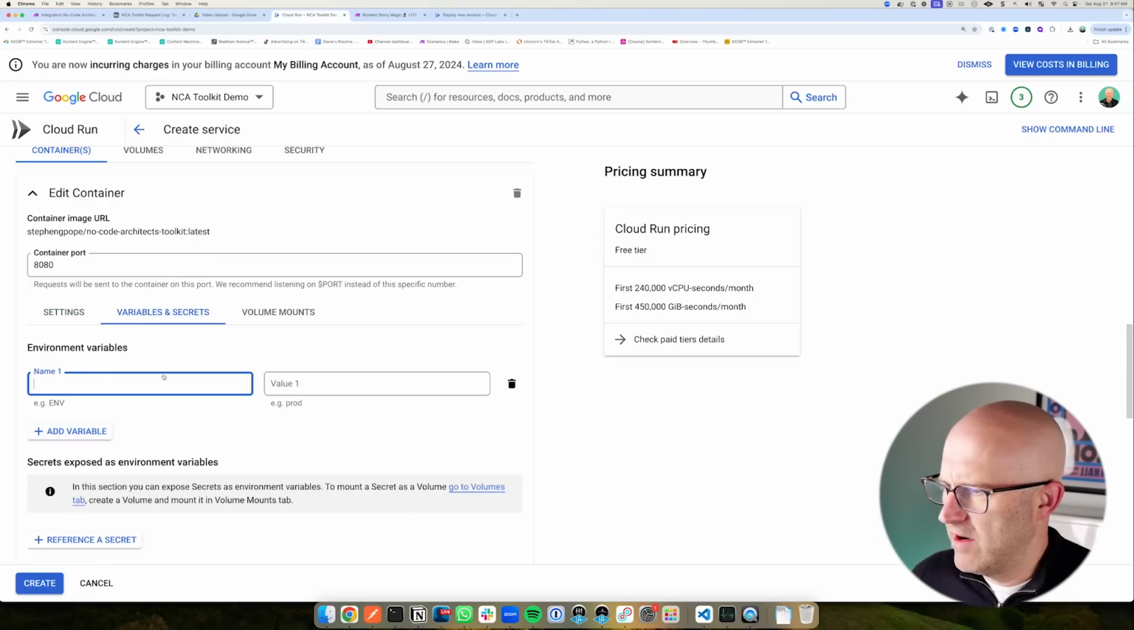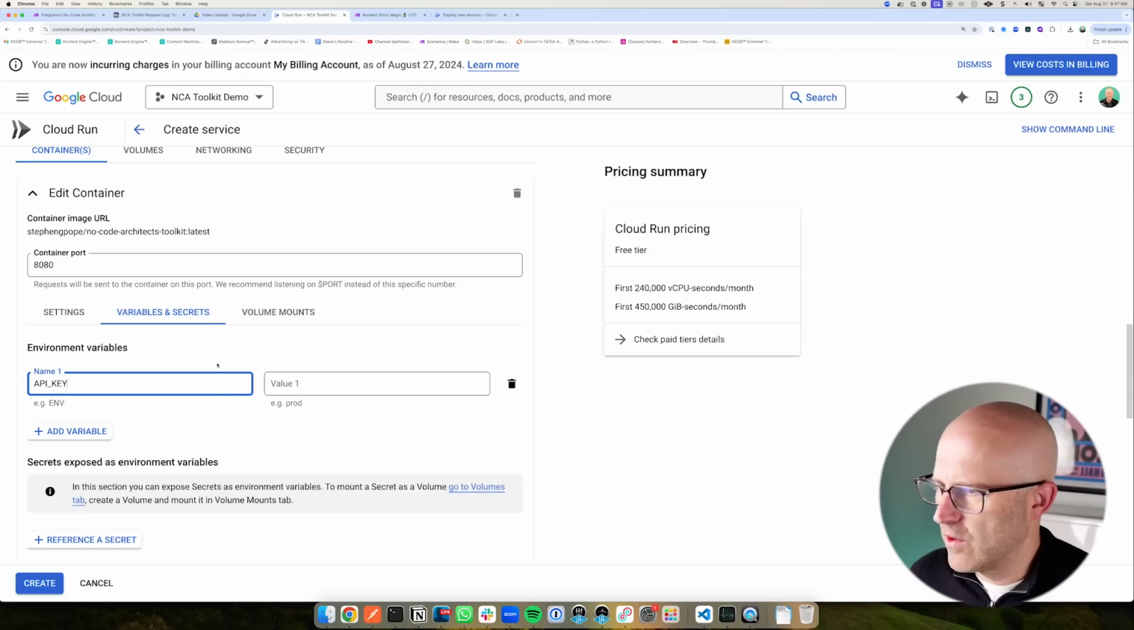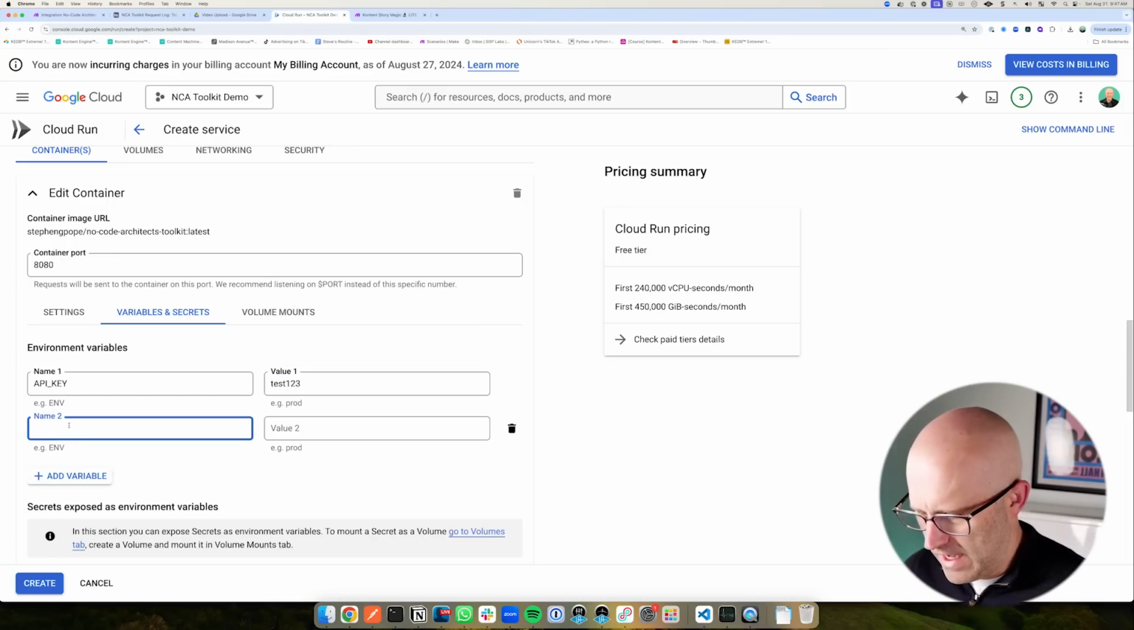I'm going to go ahead and add a variable. The first one we'll add is the API key. This is the key you're going to use when you call your own API. I'm going to just go with test123. And we're going to add another variable here. Here we're going to add the GCP bucket name.